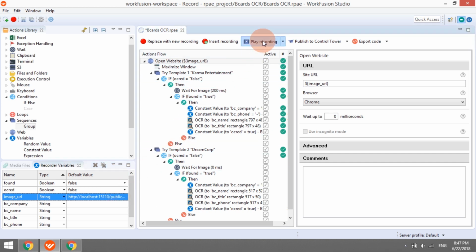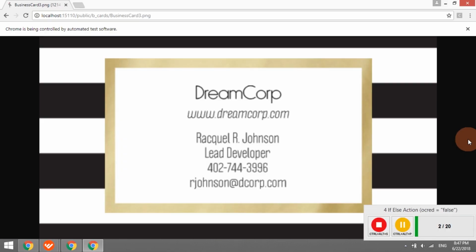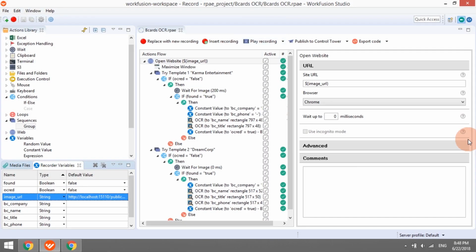Now, let's test the recording with card 2, which belongs to the company Dream Corp. This time, the bot attempted to apply template 1, but didn't find the image with the name Karma Entertainment, so it skipped the rest of the actions inside the then block and proceeded to template 2 group of actions, found the image with the Dream Corp name on the screen, and performed OCR.